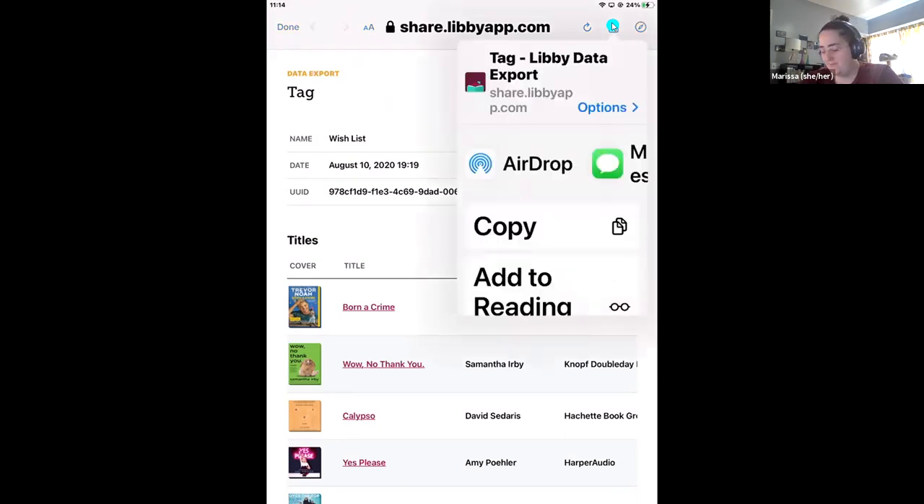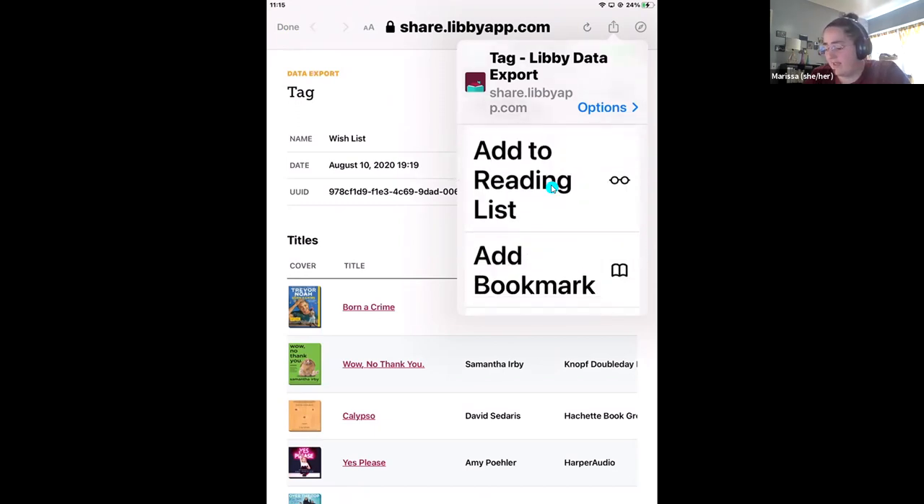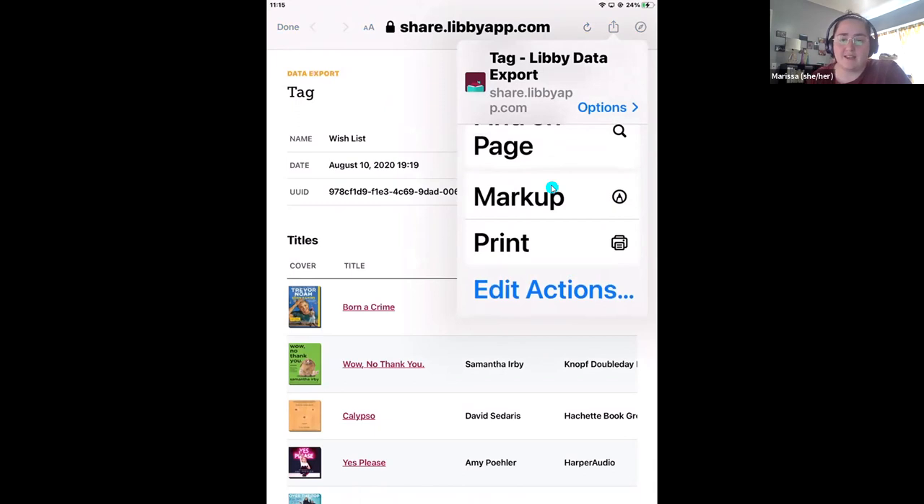My device has a large font right now so that it was easier to see, but this menu does look a little wonky when that happens. But you can see I have a messages button. I could send this out in a message. I could send this in an email. I'm always sending my sister my tag list so that she can read all the books I like, so I actually have someone to talk about them with. And then if you scroll down, you'll also have a print option. So if you want to print your tag list to take to the physical library to find a physical copy, then you can do that as well. So some nice options there for exporting your tags out of the Libby app.